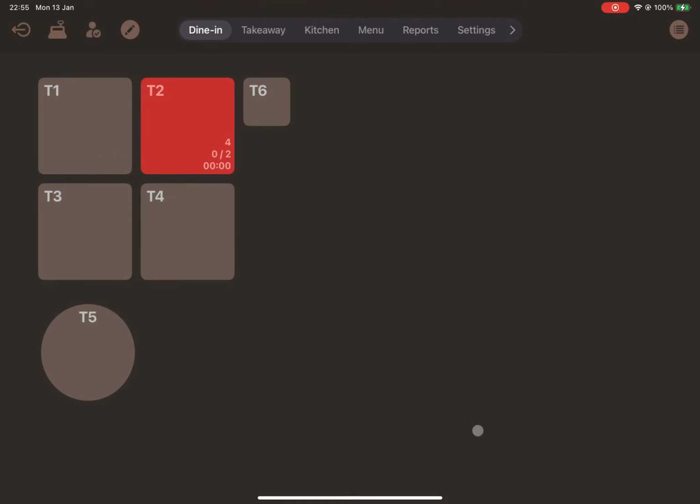And there you go. You've successfully changed the table for your guests, and you can continue adding items to their new table.